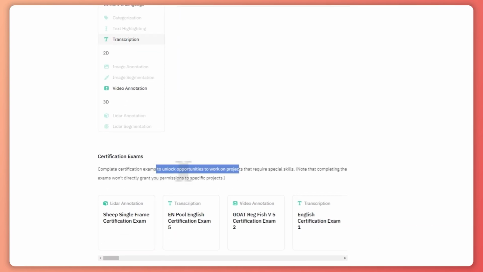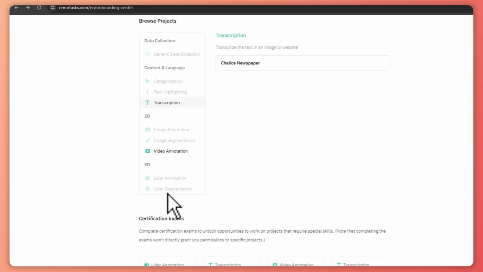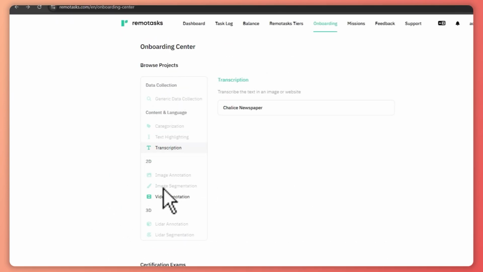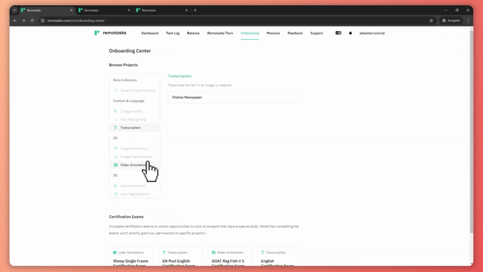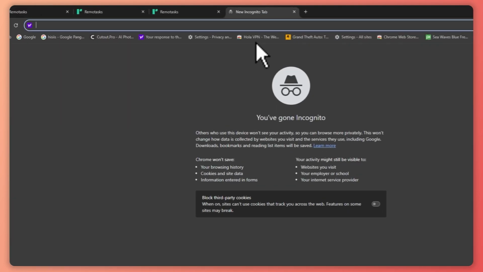So complete certification exams to unlock opportunities to work on projects that require special skills right here. Note that completing the exams won't directly grant you the permission to specific projects right here. So this would really help you if you completed all of these courses right here and get the certificates, so that you'd be able to get more projects here that would need special skills and would earn you more money.